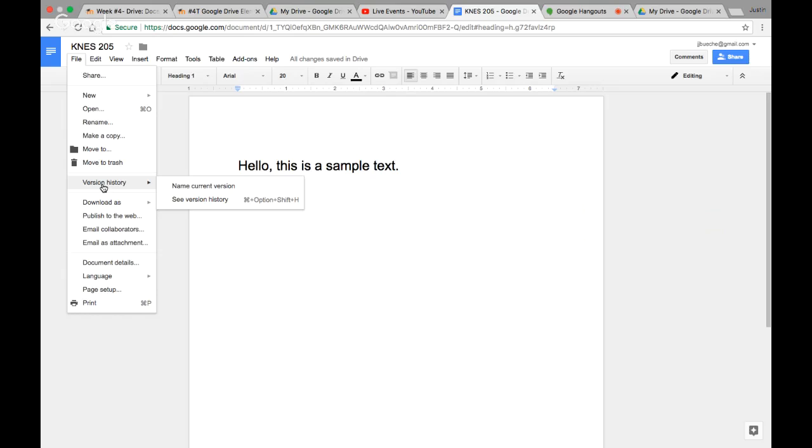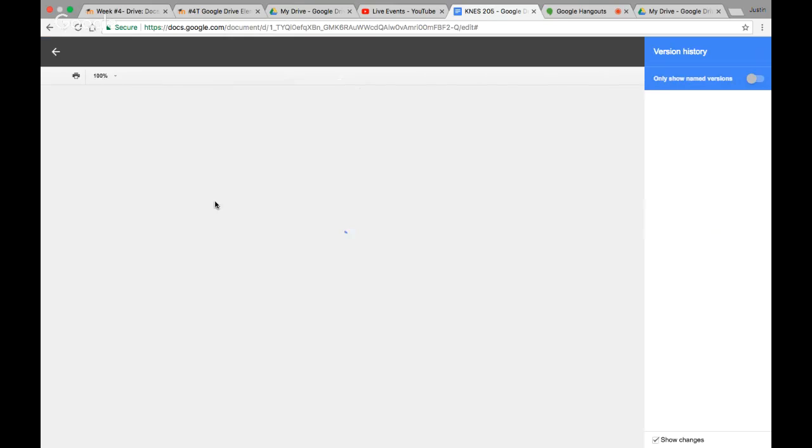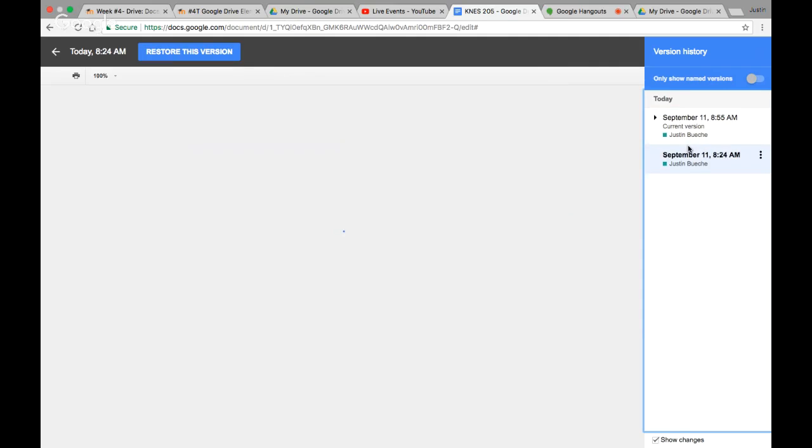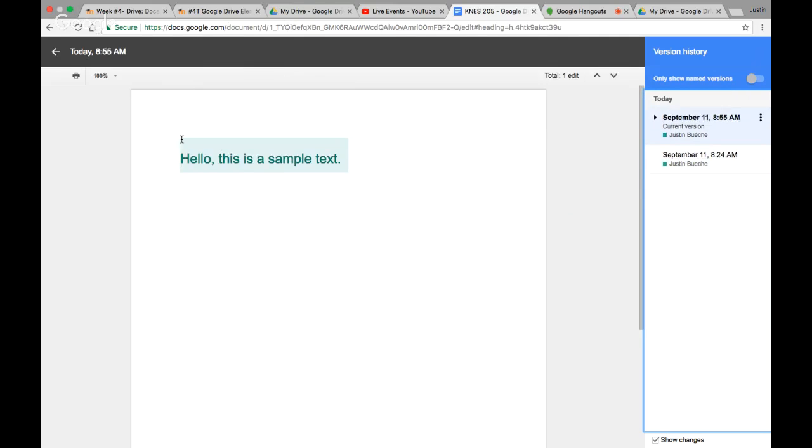File and version history. On the videos posted on Moodle, it said revision history, and I think that's an older version maybe, but mine says version history, and I believe it's the same thing. So we can see version history right here, and it's going to pop up on the side. These are the different edits that we've done so far. The first one, I didn't have anything on it, and then we typed that sentence, and I accepted those revisions, so that's what popped up.